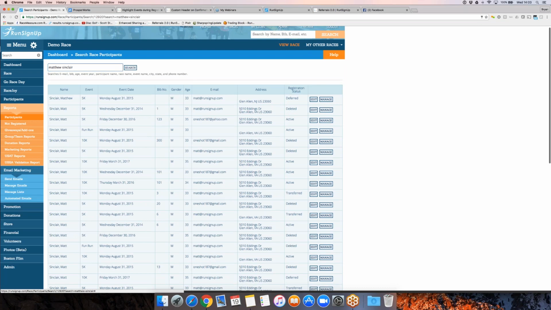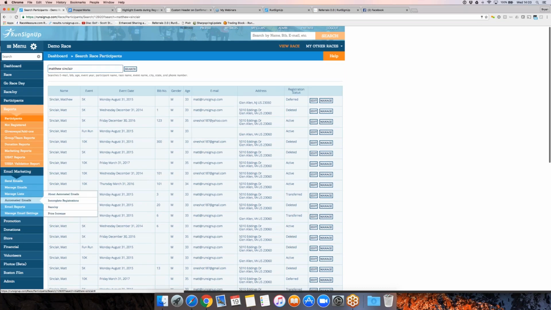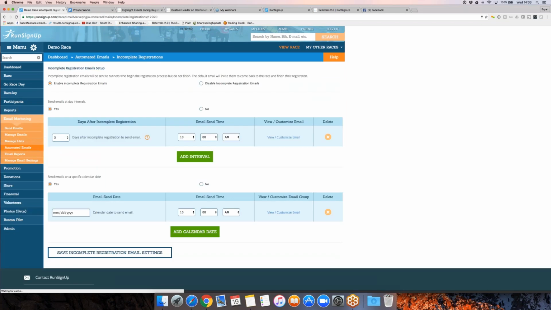So moving right along, the next tool that I like, we've covered this in our email marketing, but I want to cover it again, is our automated email, enabling the incomplete registration. The purpose of this is that I start registering and I didn't finish it, and now you can automatically send an email out to those participants who abandoned their cart, because that's what they call it in the e-commerce world. And the system will take care of it automatically. Once you turn it on, you can customize it with some information to remind people about your race.